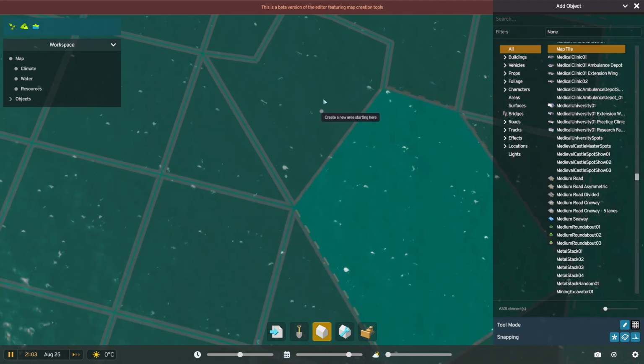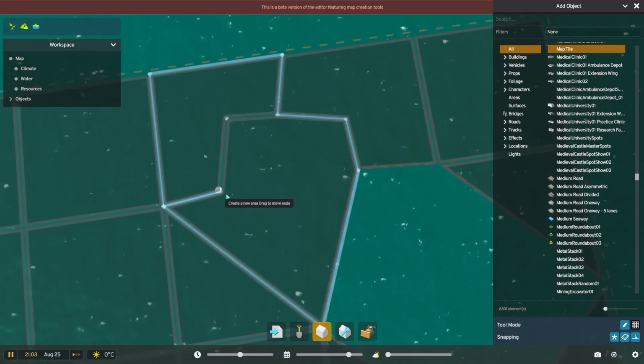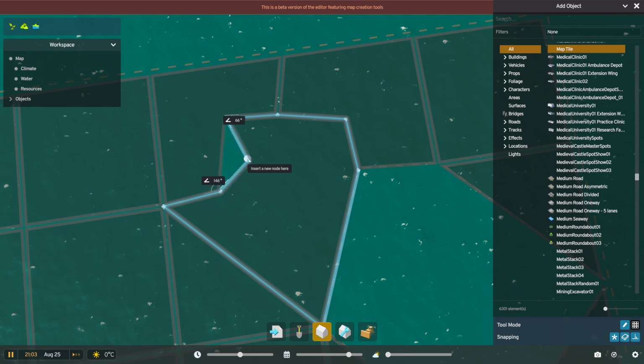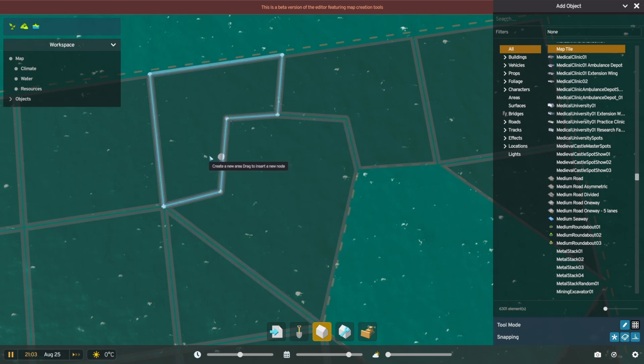So let's maybe... That's not allowing me to do it because that's a node in here. Let's maybe, how can we do it? Oh, it's allowing me to do it. How did I do it? So, oh, that's interesting.